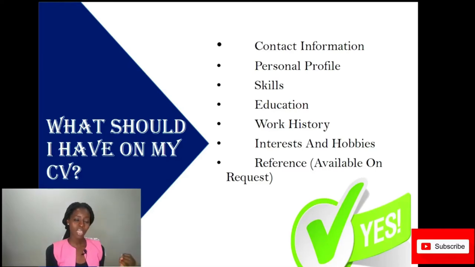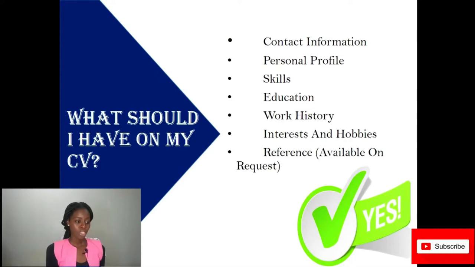So I always recommend that you have your reference as available on request. Okay, so these are the vital information that you need to have on your CV. And if there's still some other vital information that is not included here, please add it as well. But yeah, these are the vital and basic information you just need on your CV. You don't need your family history, or whether you're married or all of that.